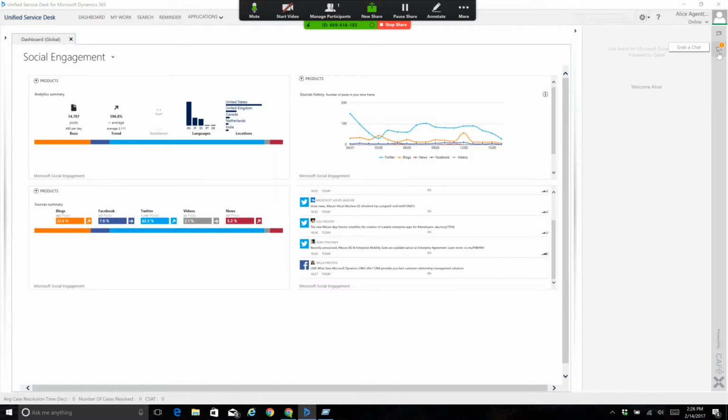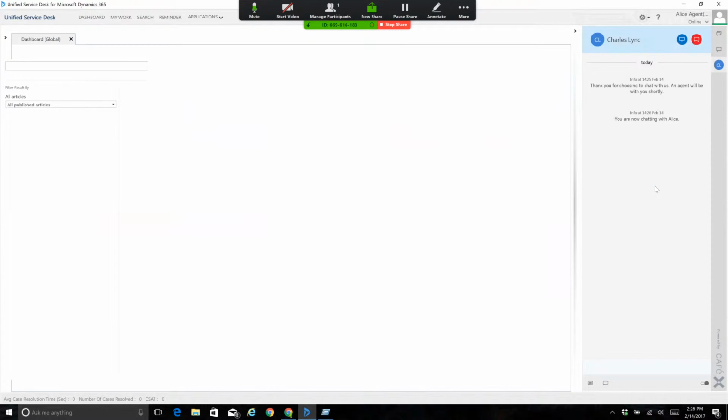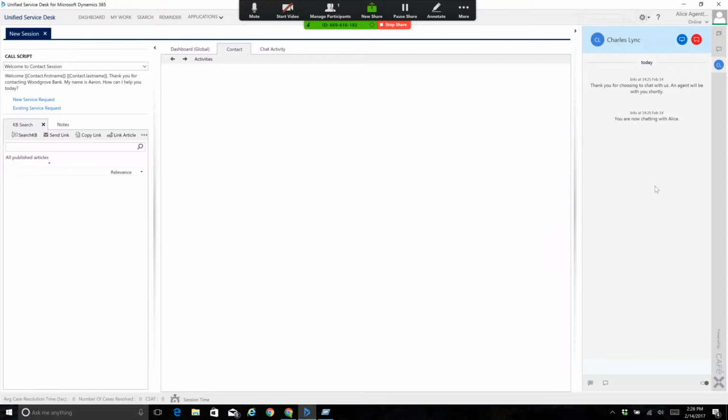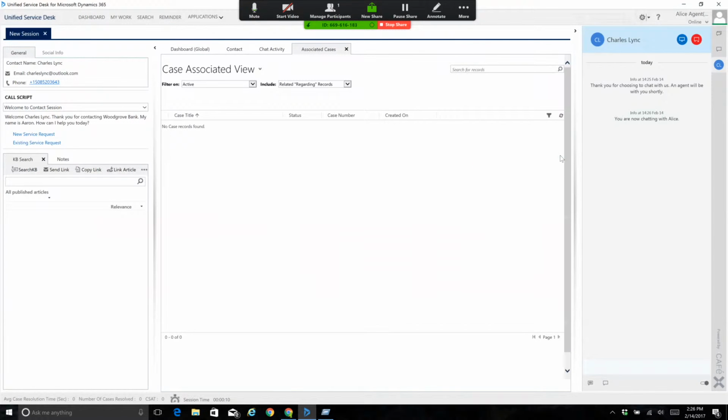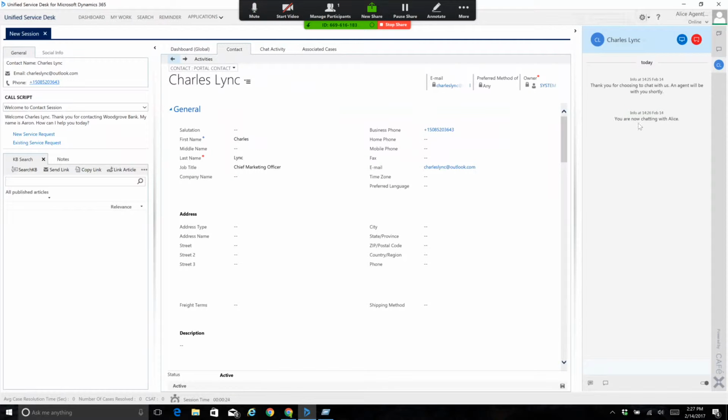This orange circle indicates to Alice that a message is waiting in the queue, so she clicks on it to accept the chat request. Of course, this is coming from Charles, and because Charles was authenticated with the customer portal, all of his customer data is now right at Alice's fingertips. You see, we've created a new session within the Unified Service Desk centered around Charles's contact record, giving Alice a 360-degree view of the customer with whom she's engaging.